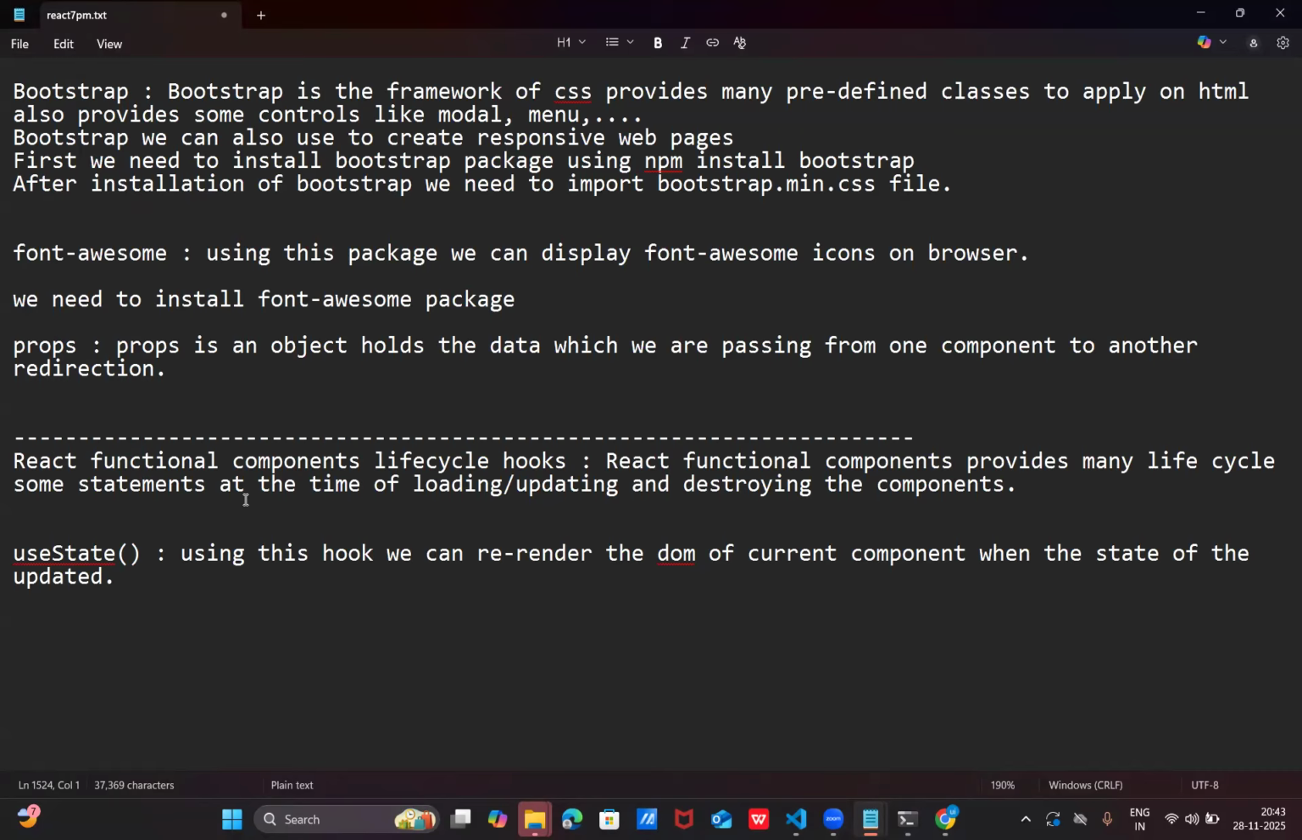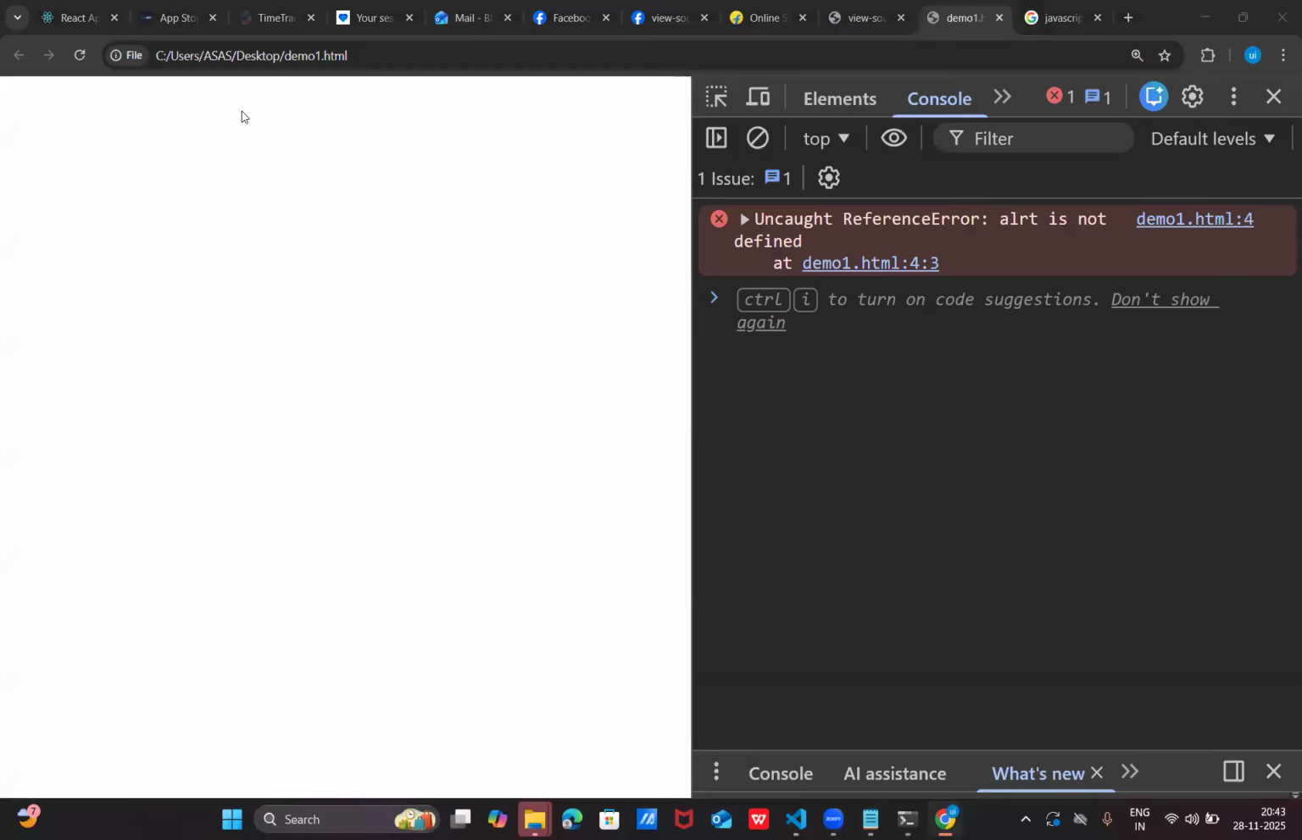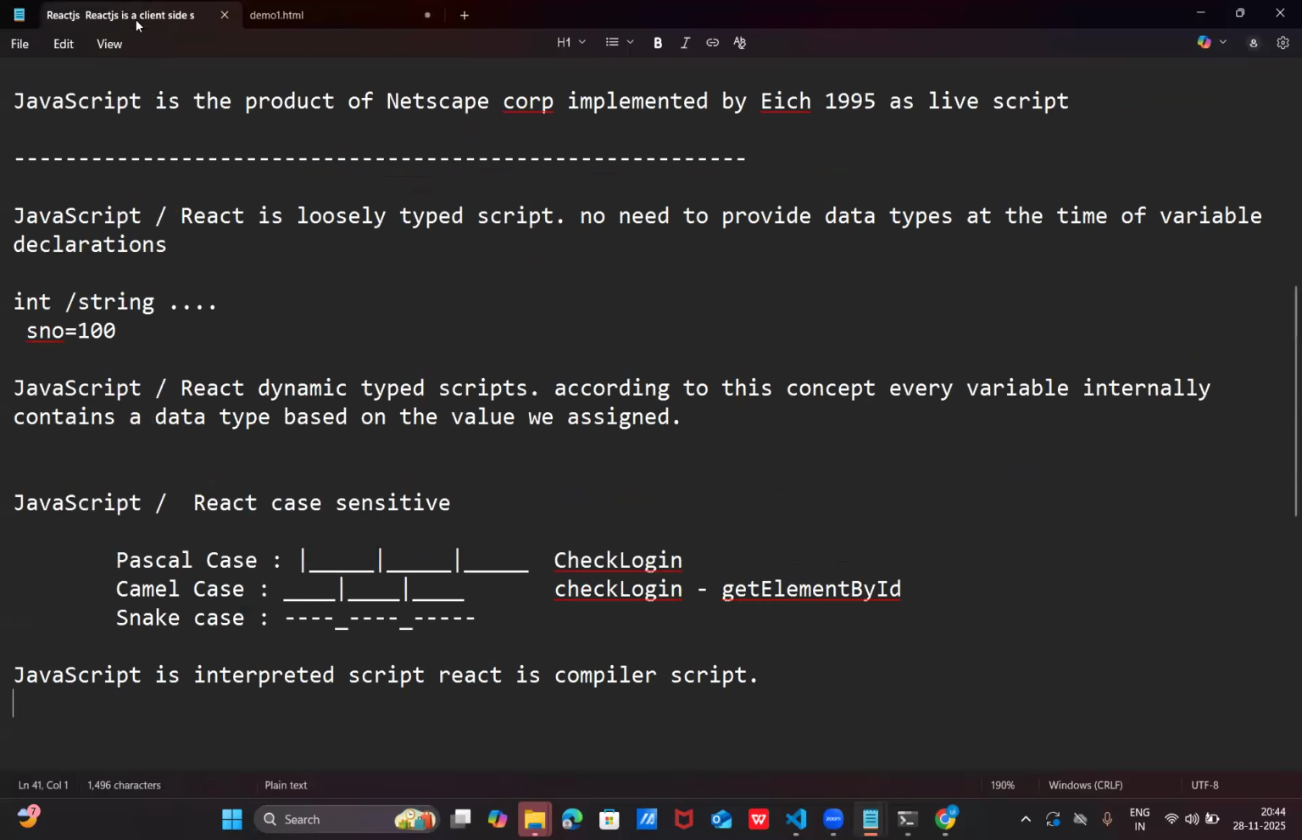And the second point is, compared with interpreted technologies, compiler technology is very, very fast. That is one more advantage we should know. So there is a difference between these two technologies. JavaScript is an interpreted script and React is a compiled script.